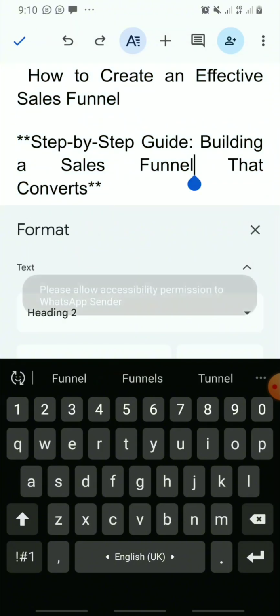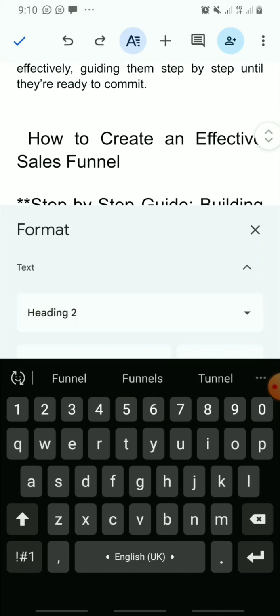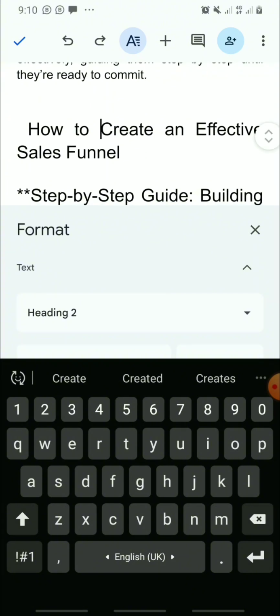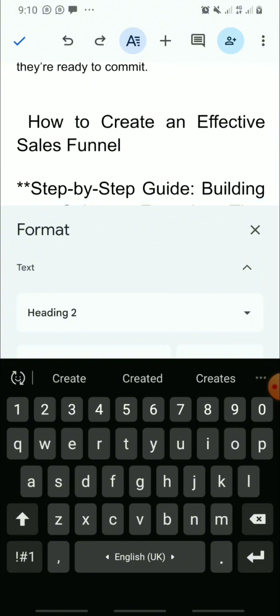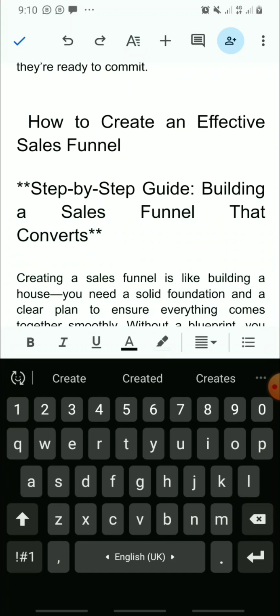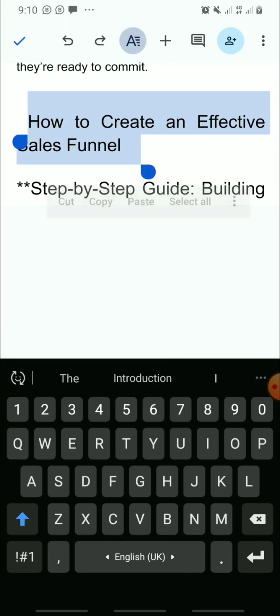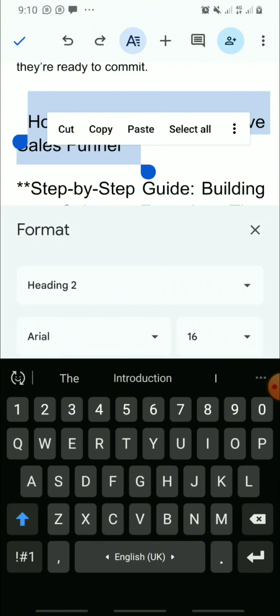See, "Building the sales funnel that converts" should be H3, not H2. I think I'm making a mistake by copying everything. Let me try to copy it, because that one should be H3, because it is a subheading to "How to create an effective sales funnel." It is a subheading.